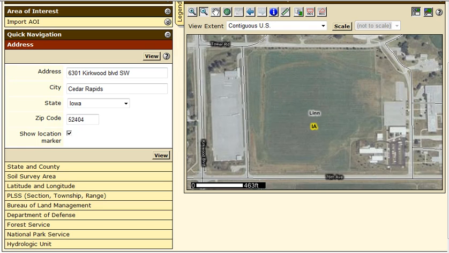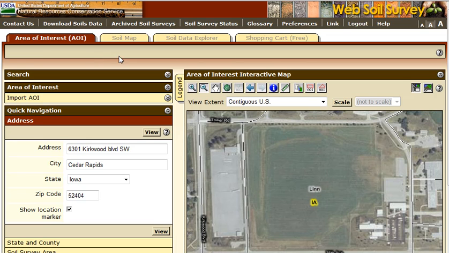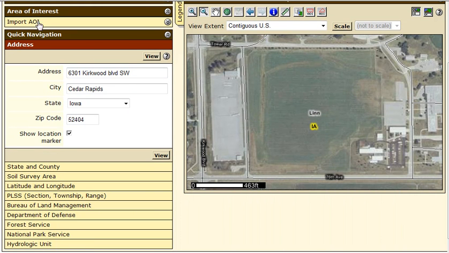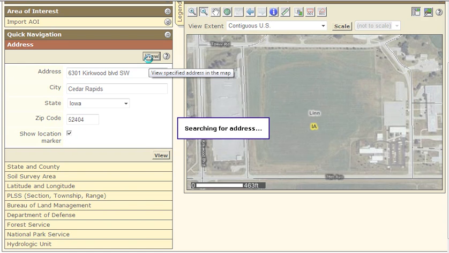So if you haven't already done so, go back to the part of the website, the area of interest, the first tab. Go down here to the quick navigation, and in mine I've already cleared it, but you may see a button here that says Clear AOI, Area of Interest. Go ahead and click that. Type in the address for Kirkwood, 6301 Kirkwood Boulevard Southwest, Cedar Rapids, Iowa, 52404, and click View. And again, it'll bring us back to the Kirkwood address.